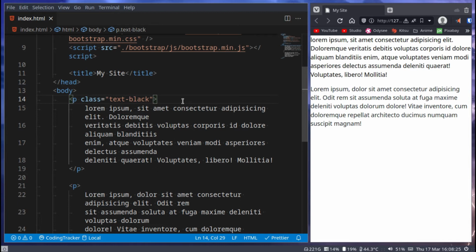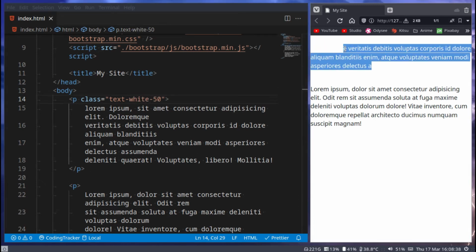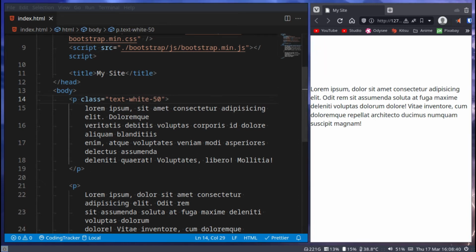Now you can also give these certain opacities, like 50% opacity, meaning it's going to be 50% see-through, as you can see. And you can do the same with white. That will also make it 50% see-through. Not that it will matter on a light background, but it will make it see-through.